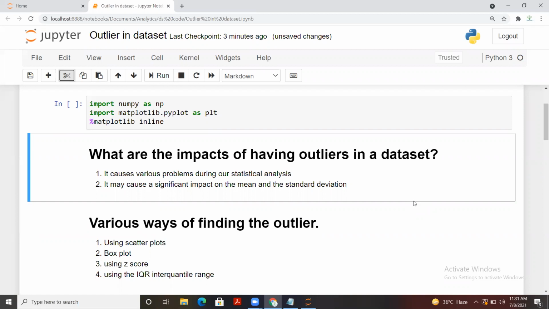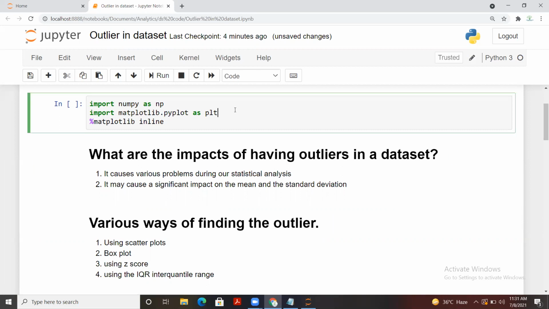Before trying to understand how to detect and remove those outliers from the data, we need to find out what exactly outliers are, or what exactly that particular term is. To understand this, just forget about the technical things written here. I'm going to showcase something. Let me insert a cell below this.